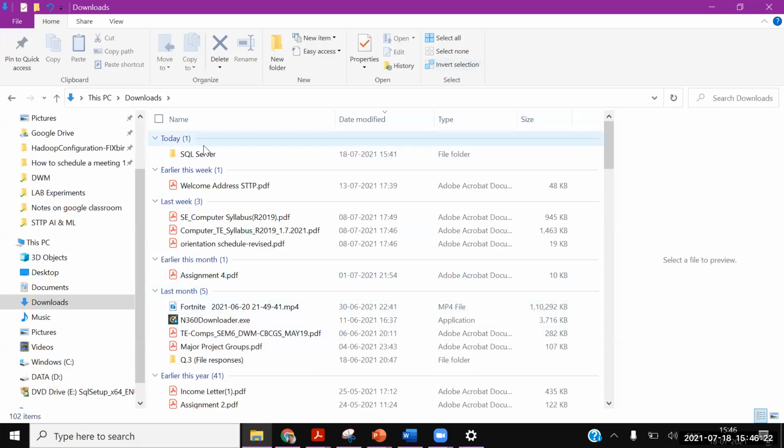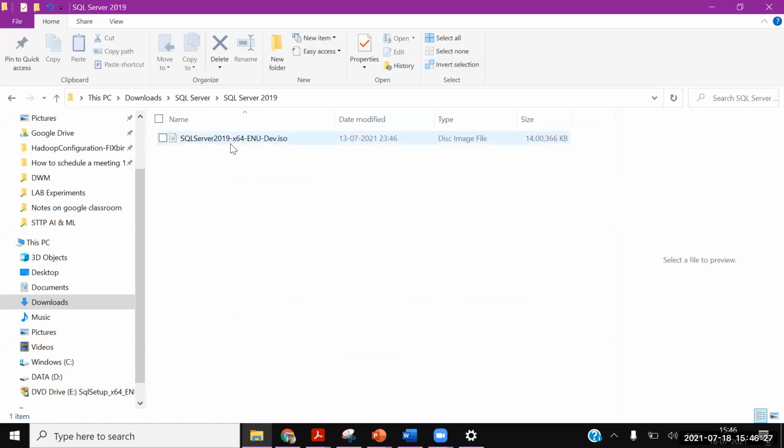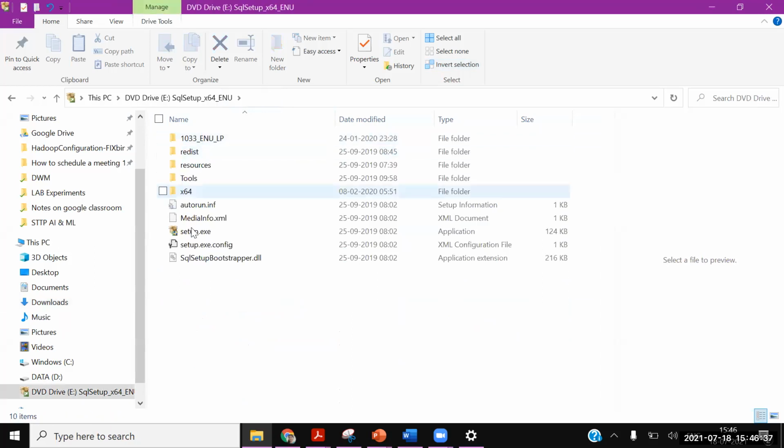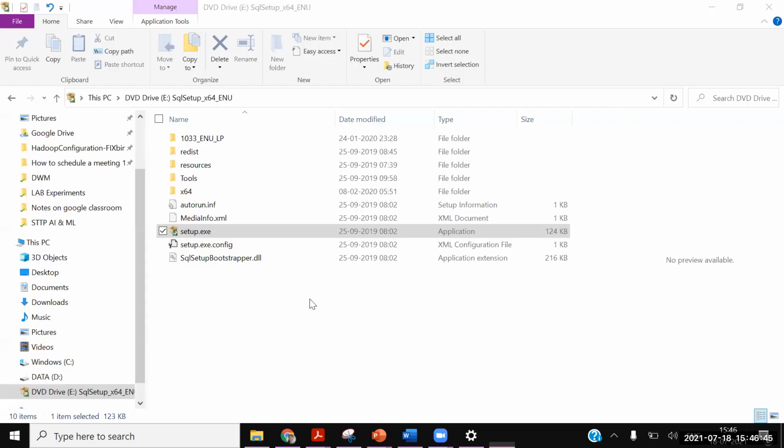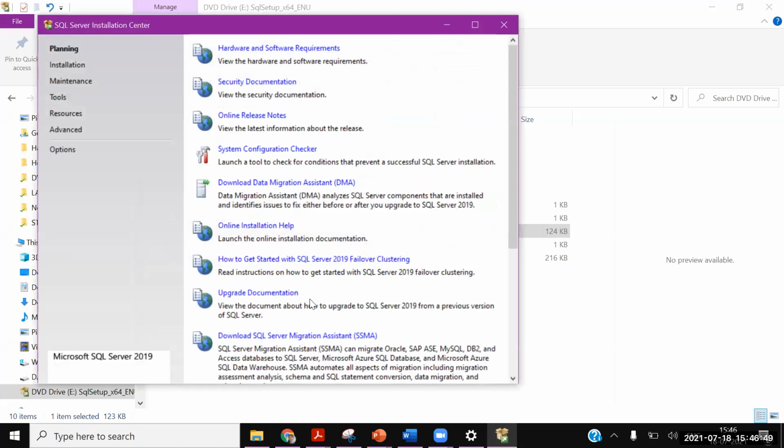Now, after the installation, if you click this file, you will see that this particular file has been created inside the SQL Server 2019 folder in which we downloaded the file. Now you have to click this. Here you can see multiple files in which you have to find setup.exe. Just click this. It will ask you permission, say yes, and it will open the installation center.